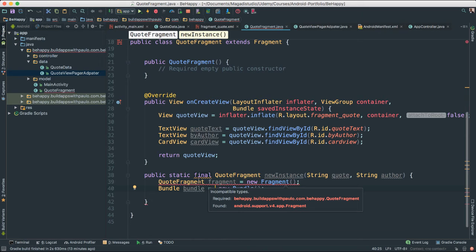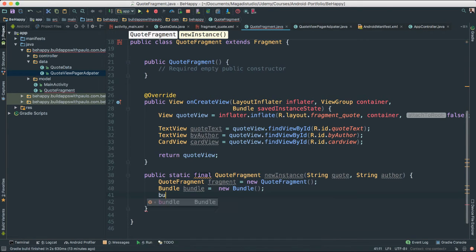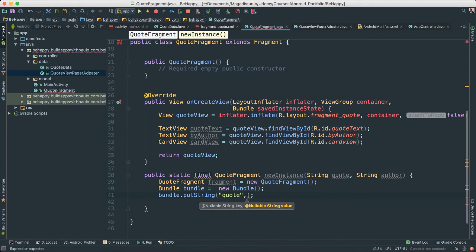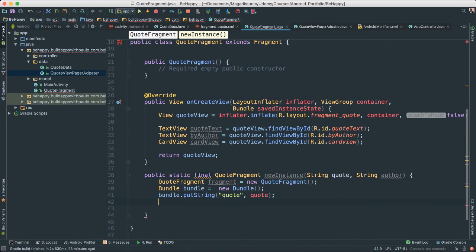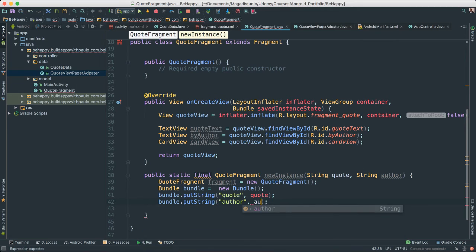Looks like we are having some issue here. No, this has to be new quote fragment. There we go. All right, so now that we have our bundle here, I'm going to say bundle.putString. The key is going to be quote, and the value is going to be quote. Which quote? Well, this string that we're passing here. And you will see all this in action. I'm going to say bundle.putString again. This is going to be author, and we're going to pass author.